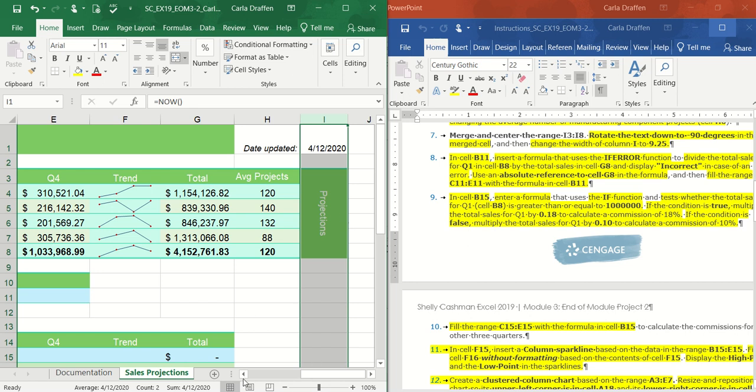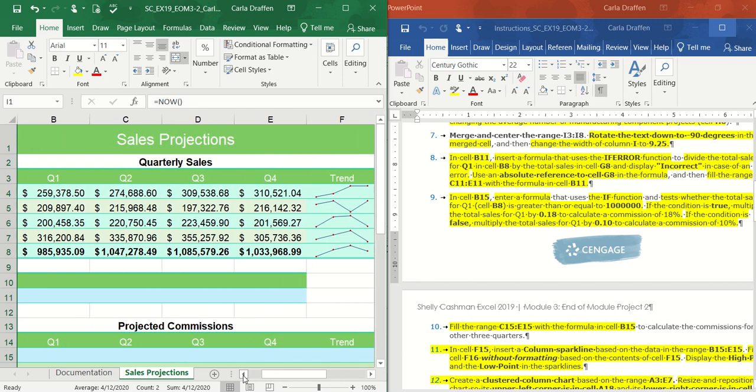In Step 8, we're going to go to B11. Insert a formula that uses the IFERROR function to divide the total sales for quarter 1 in cell B8 by the total sales in G8 and display the word incorrect in case of an error. Use an absolute reference to cell G8 in the formula, and then fill the range of C11 through E11 with the formula you created in B11.